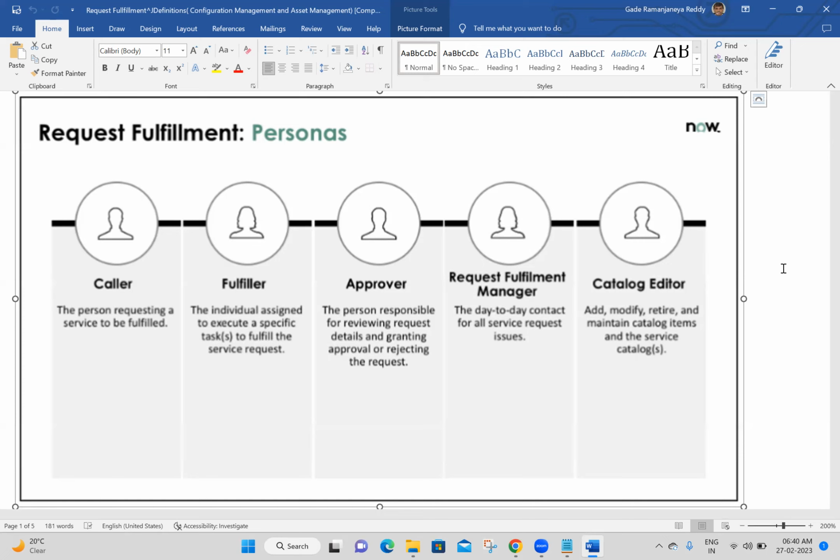From that, the catalog editor adds, modifies, retires, and maintains catalog items and the service catalog. Got it, everybody? So he will create new catalog items. He will modify existing catalog items. If we have any outdated catalog items, he will retire them.